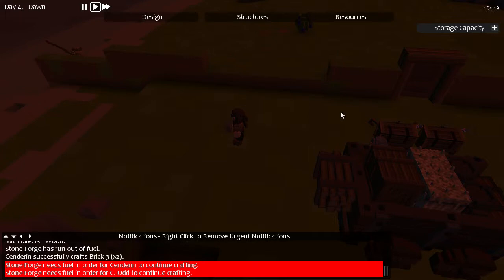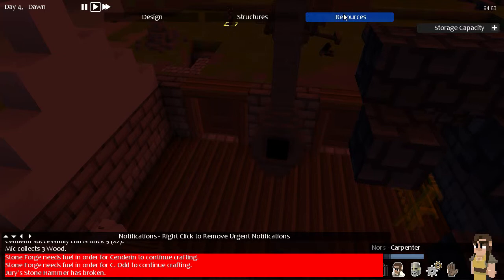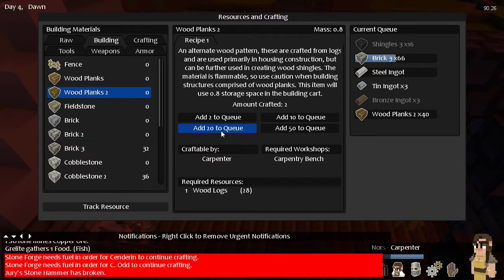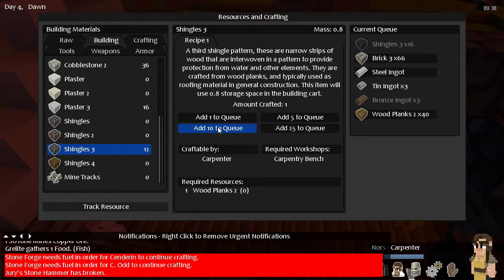The carpenter's just sitting here with his thumb up his butt. It's not good. So let's get him to make some building materials. Oh, how many wood planks? Two. Let's do 40 of those. And then shingles. Shingles three is what we're using. Make a bunch of shingles, bunch more shingles.